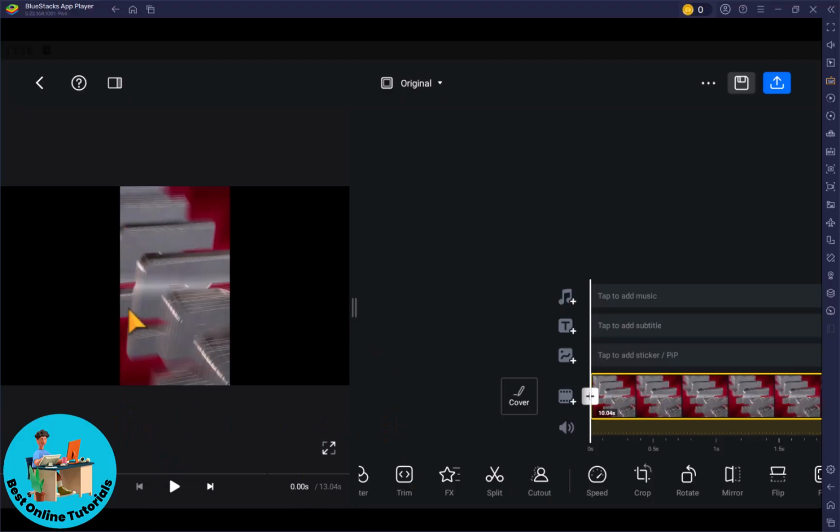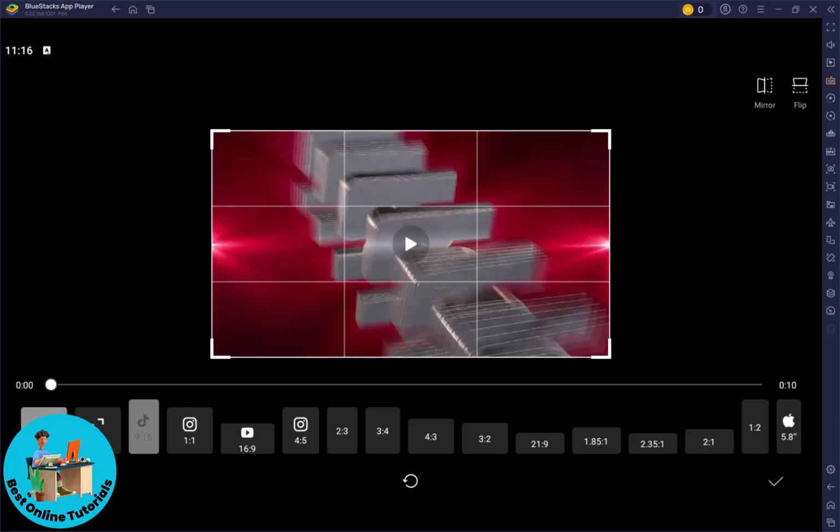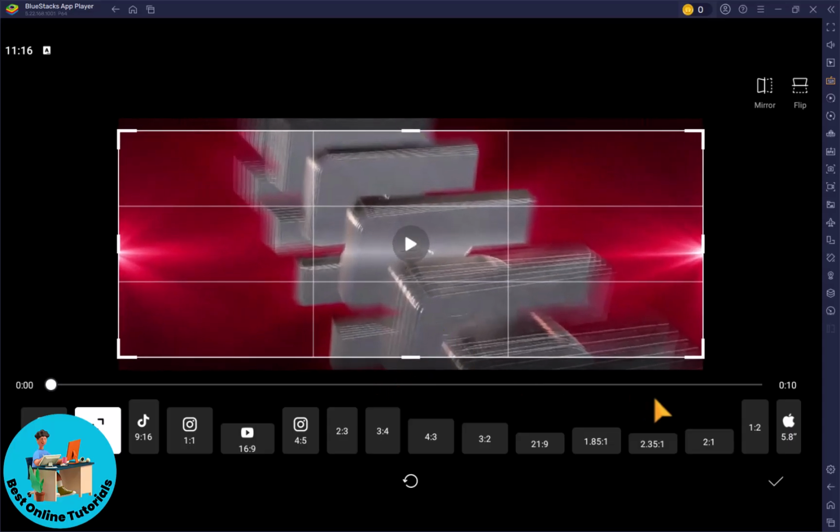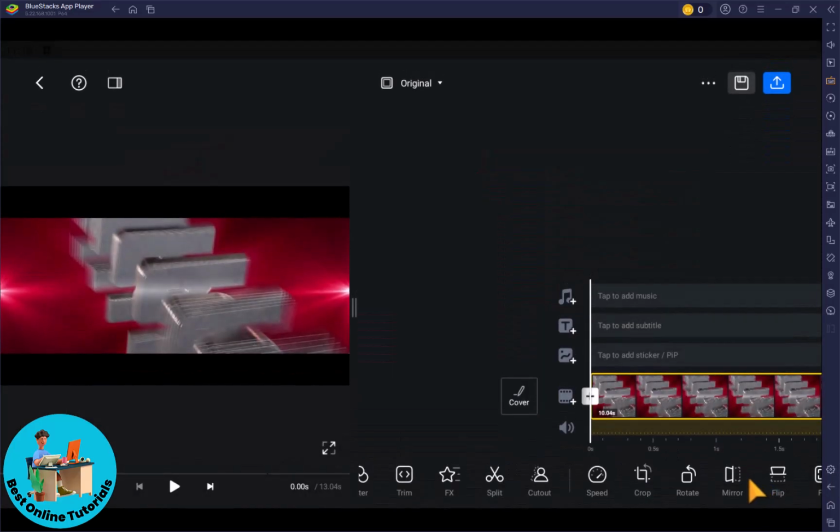Now, if you do want them at the top and at the bottom, you're going to have to enter the crop, restore it back to the original, and then select the free option and then drag this here and drag this here and then click on the check mark. That way we have the black bar at the bottom and we have the black bar at the top.